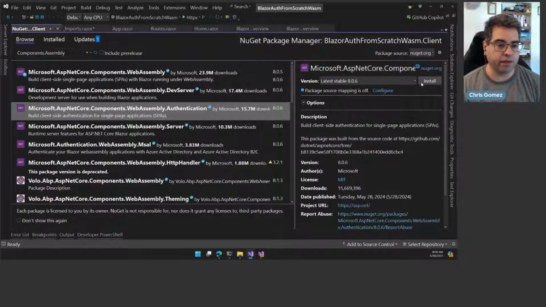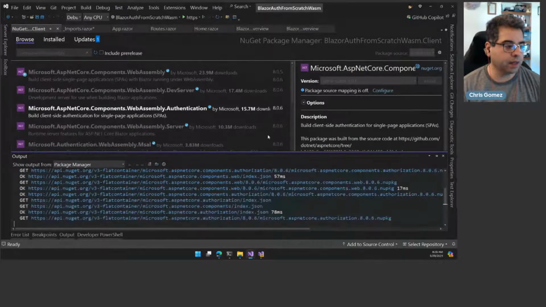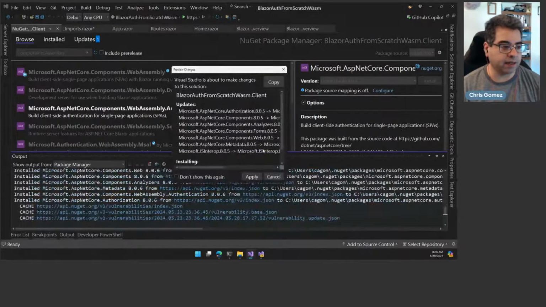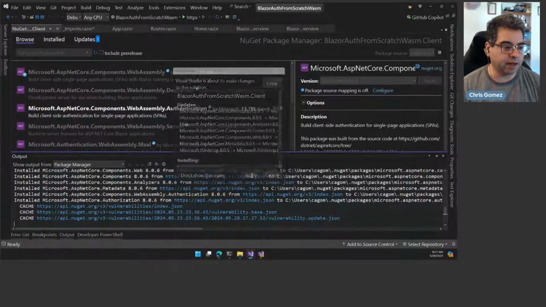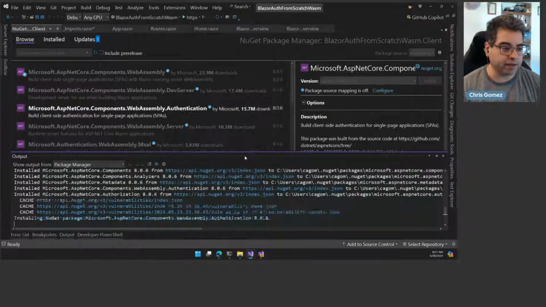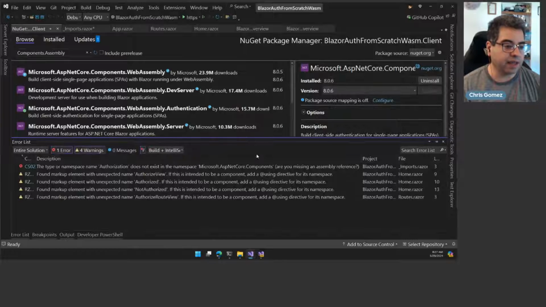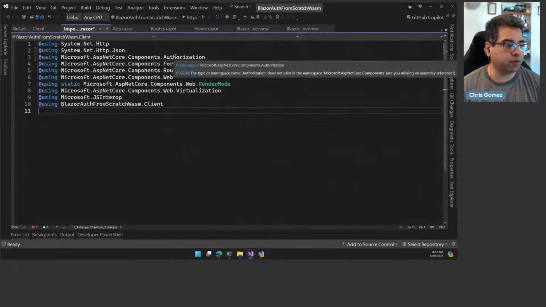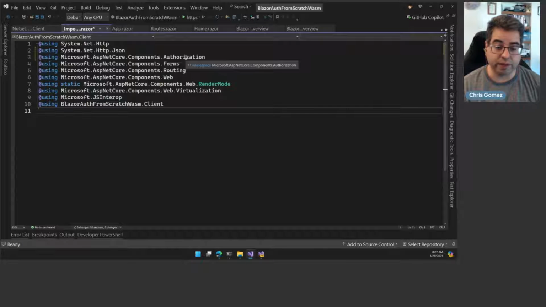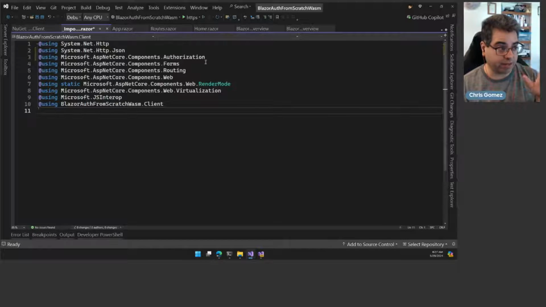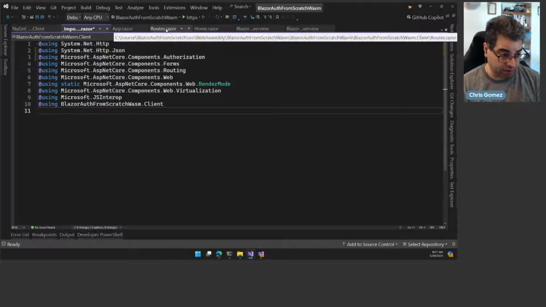So let's install this. And I'm probably going to get the update. Yes, I totally accept all of those agreements. And now let's head back to Imports.razor. And that little squiggly went away. It took a second for it to go retrieve the package and figure it out. The red squiggly, that's what we like to call them, meaning that the IDE has detected an error, is gone.